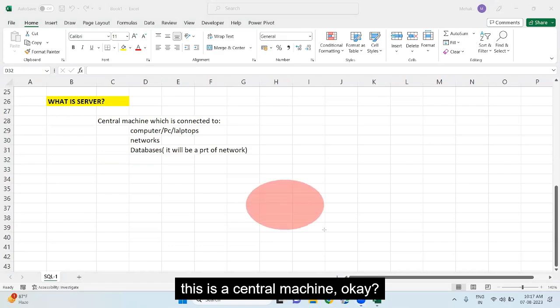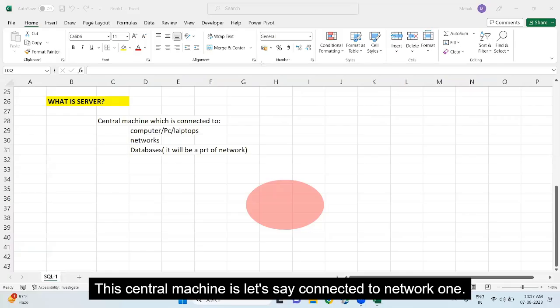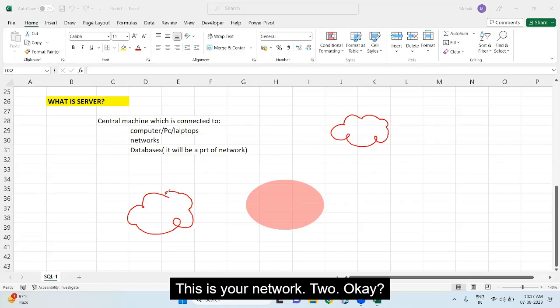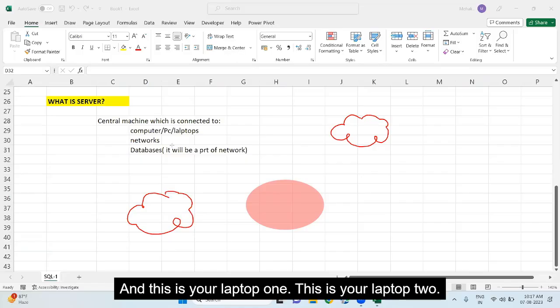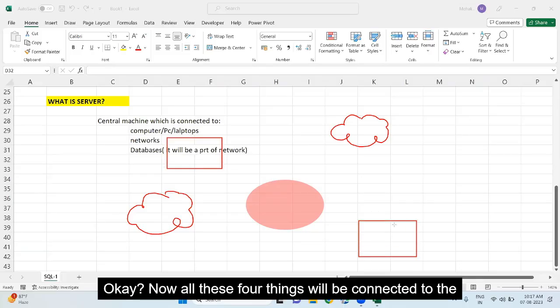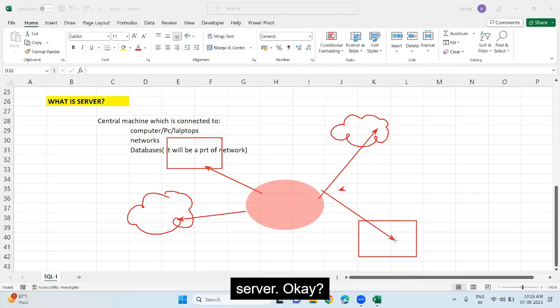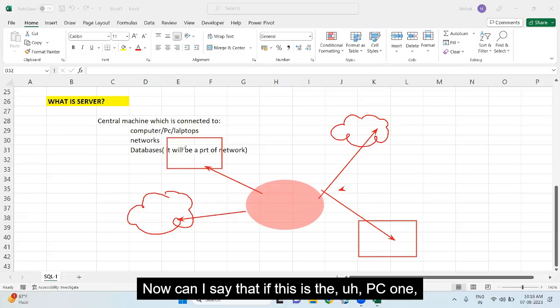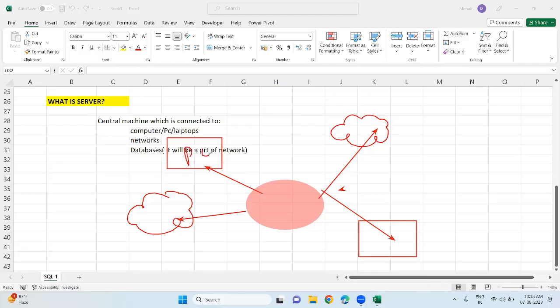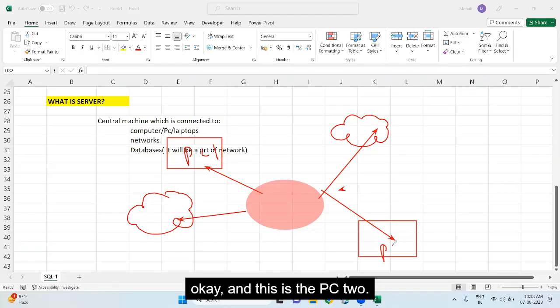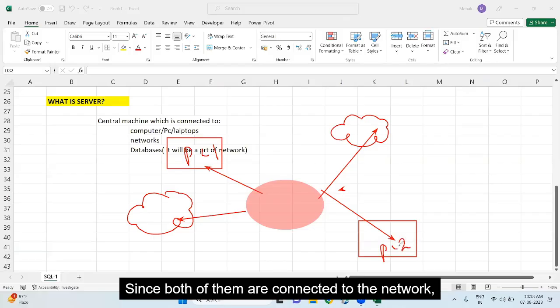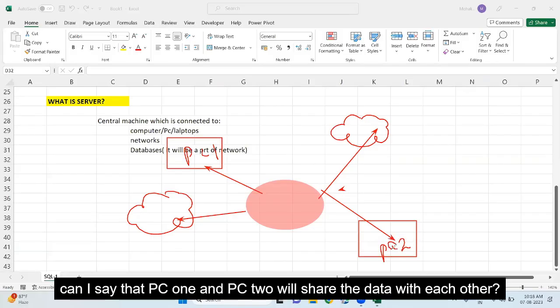So how it actually looks like is this: this is a central machine. This central machine is, let's say, connected to network 1. This is your network 2. And this is your laptop 1. This is your laptop 2. Now all these 4 things will be connected to the server. Now, if this is PC1 and this is PC2, since both of them are connected to the network, can I say that PC1 and PC2 will share the data with each other?